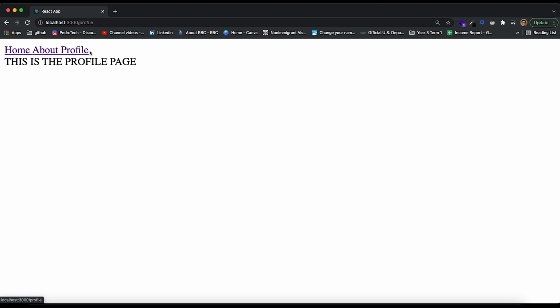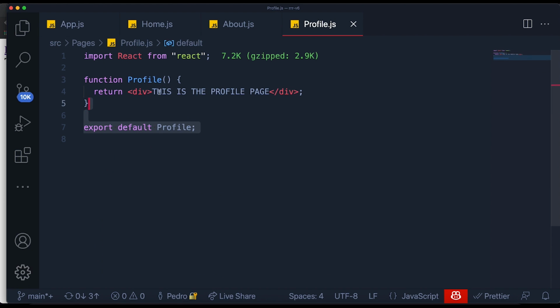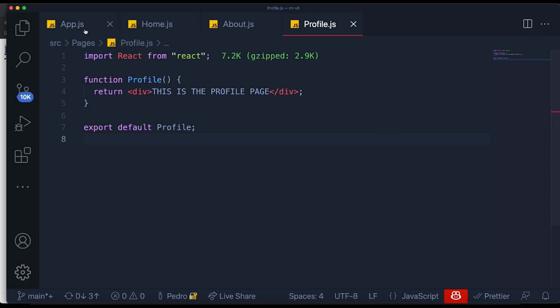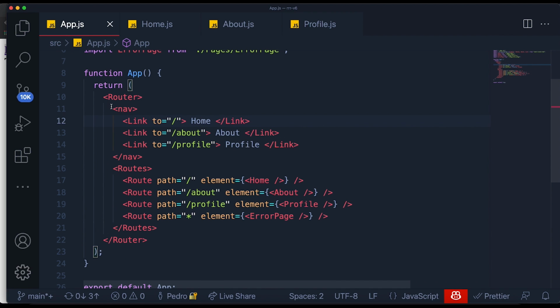But there is a thing you should be realizing. Although we are in the profile page and there's no links in the profile page, that basically just says this is profile page, it's still showing the navbar. Well, it is because technically all we're displaying in our application is whatever is over here will be shown in every single page. The only thing that is changing is whatever is below this, right?